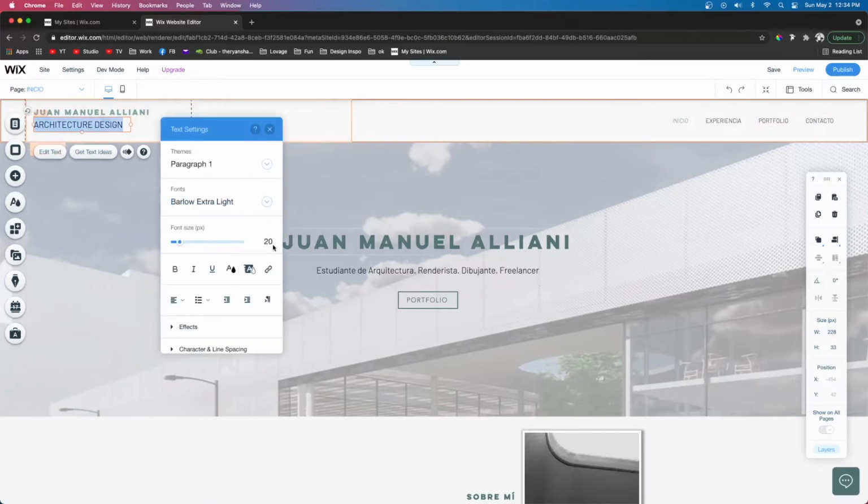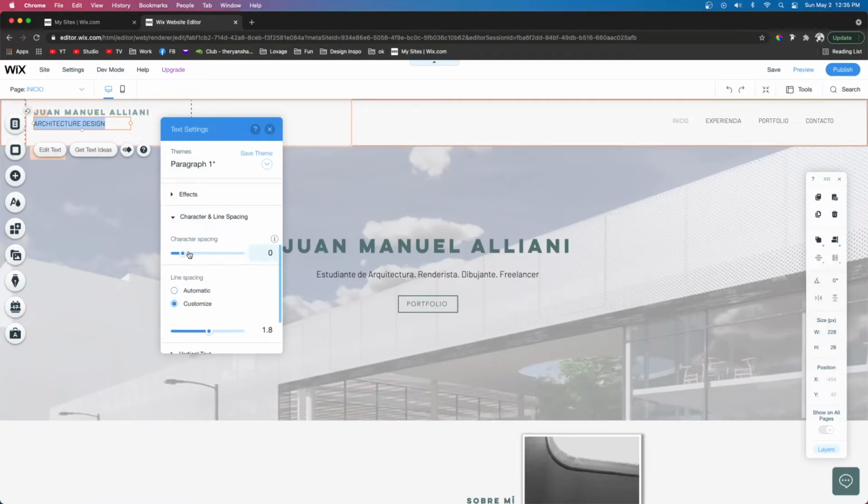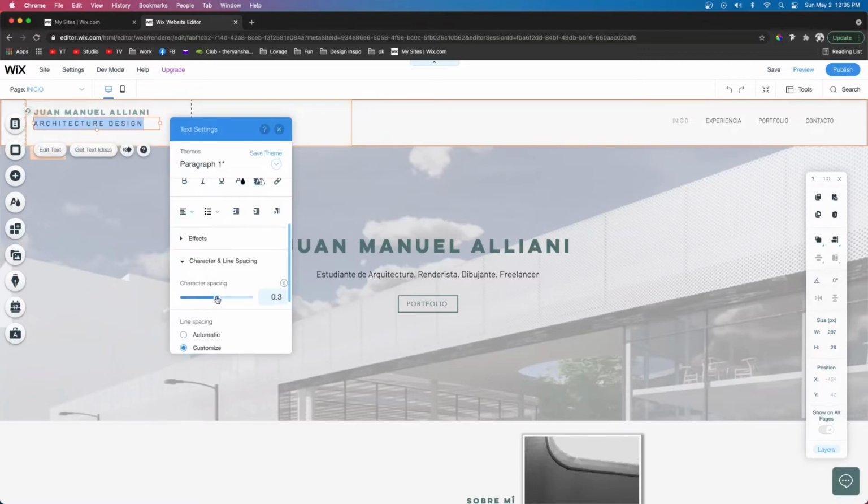Now let's go ahead and press edit text again, and we will lower the font size to 14, maybe 16. And then we're gonna come down to character and line spacing. And then we're gonna come down to character spacing, and we're gonna space it out quite a bit. We need to first make sure that the text element is long enough, and then we can continue to grow it out to right about there.